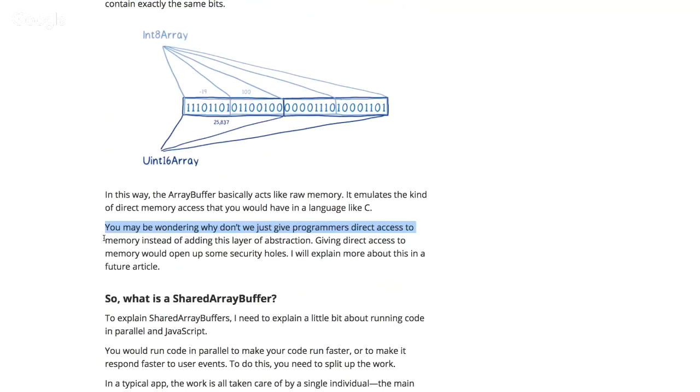So you may be wondering, why don't we just give programmers direct access to memory instead of a layer of abstraction? Giving direct access to memory would open up security holes, and that will be covered in the next article. With the emulation, we really don't have access to raw memory. This is still going through the JavaScript engine.